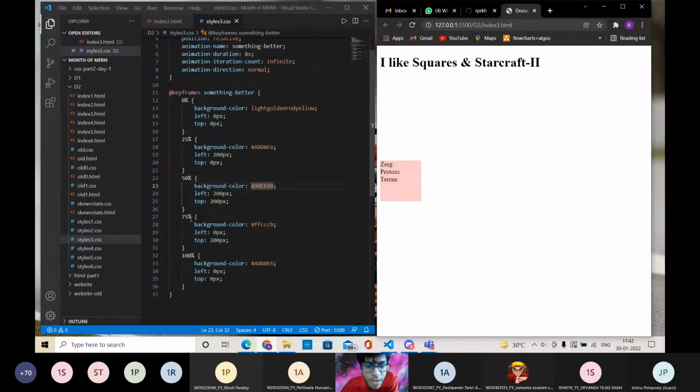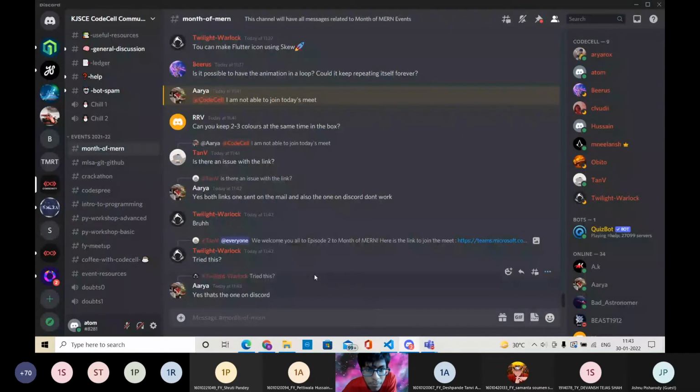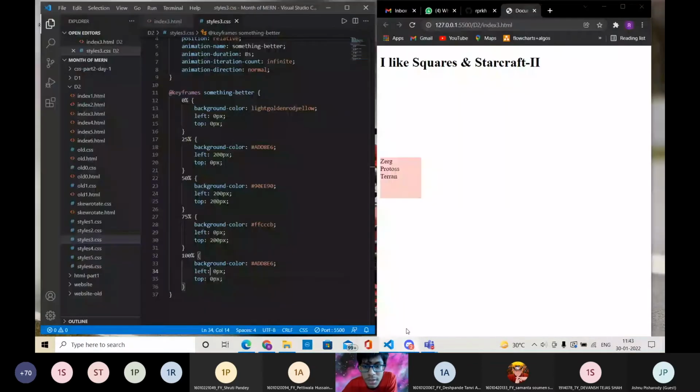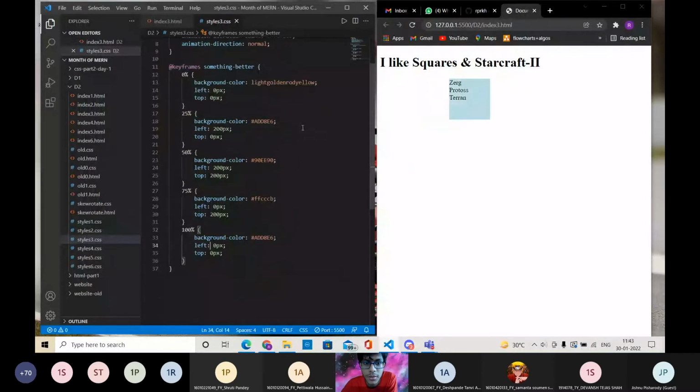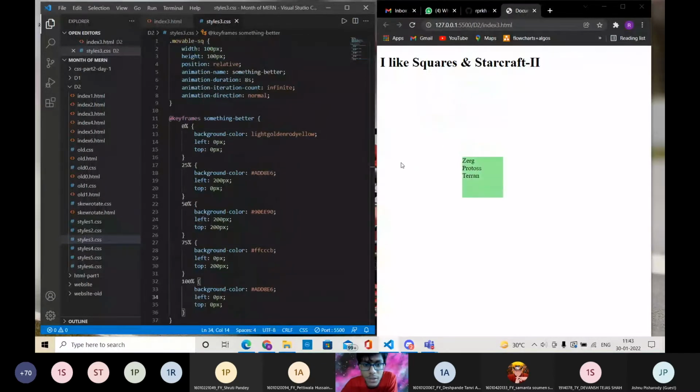Then at 75%, it will come back to the left, 0 pixels away from the left. And then at 100%, the last moment of my animation, it will come all the way back up to the top over here. So yeah, that's basically how you create a simple moving box in CSS. Are there any questions about this, or should I try a bit more styling to this?